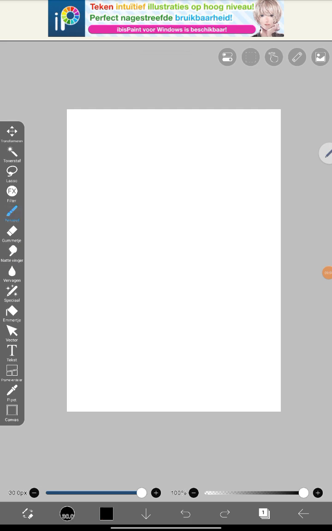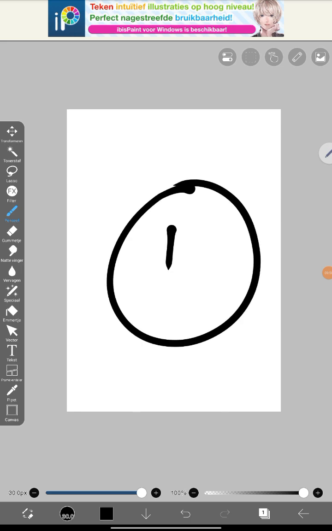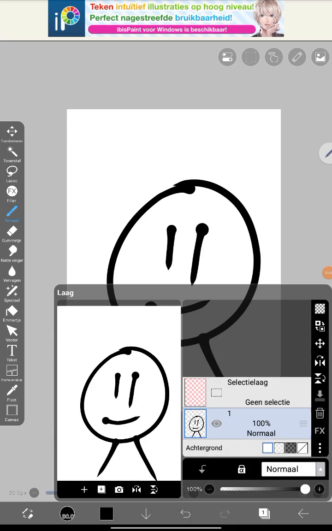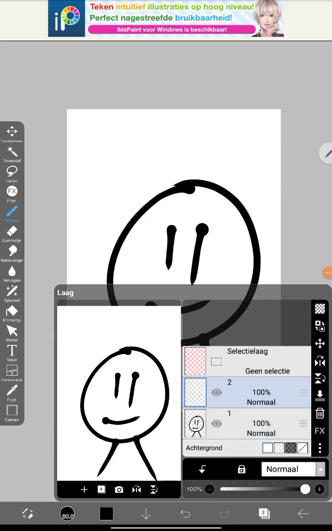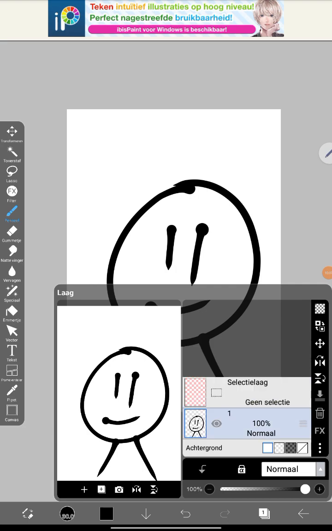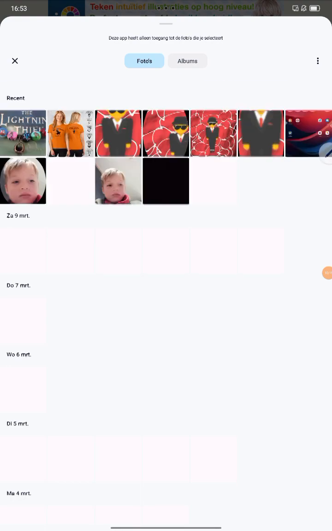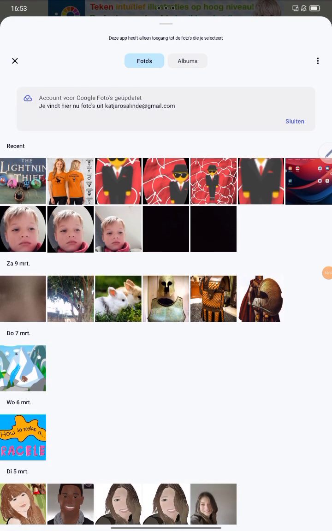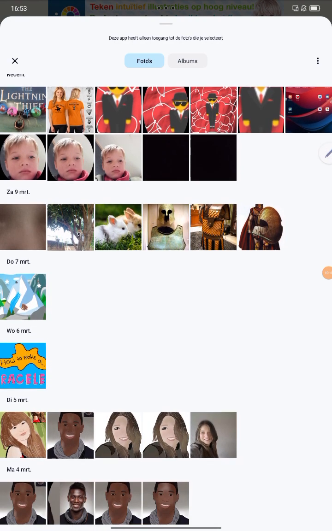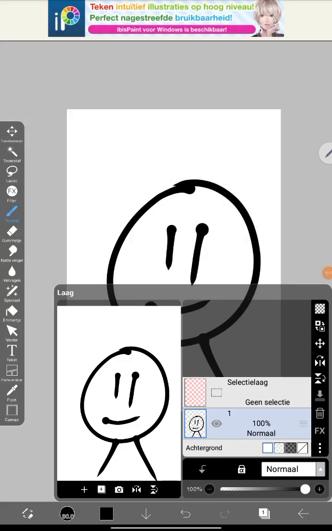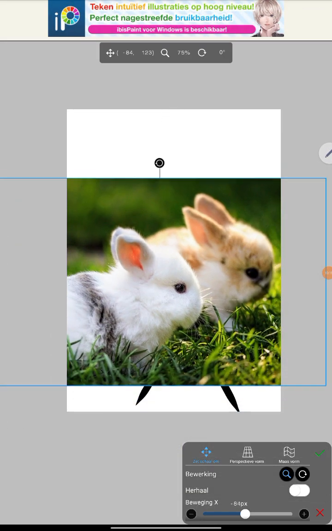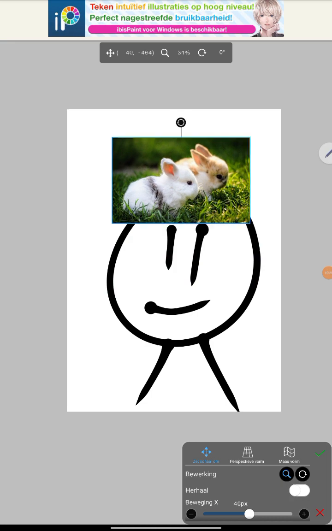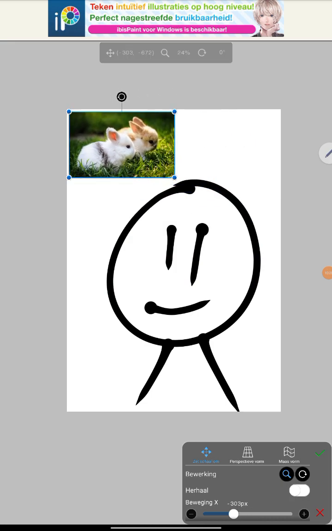I'm going to grab a reference real quick. So I add a layer, you do that with the plus one. That's just for normal added layers. But if I want to add a reference, I click on the picture. And I have already downloaded some references in the past. This is not actually a reference of mine, but it's cute, so I'm taking it. So this is now my reference.